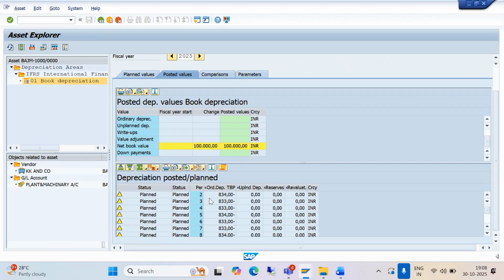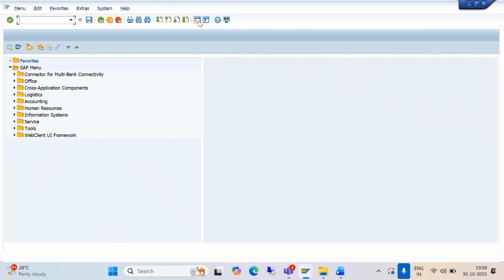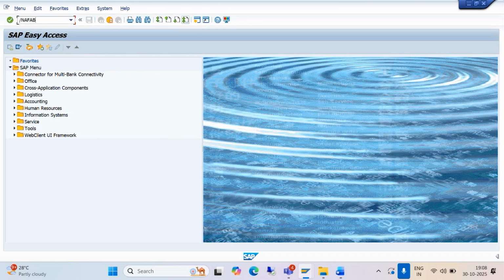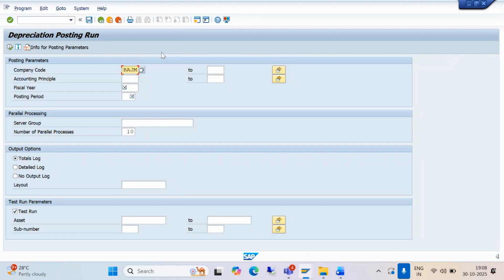So what we are going to do is run the depreciation. How to run the depreciation? Go to this new window, type slash n AFAB, and press enter. Depreciation posting run. We are running the depreciation for the company code BAJM and financial year 2025. And the posting period you can give here. What posting period do we have to give? The month number. Which month? 4, correct?